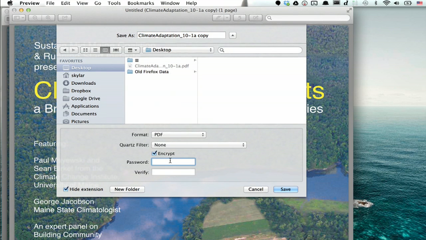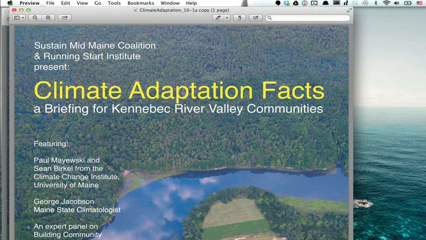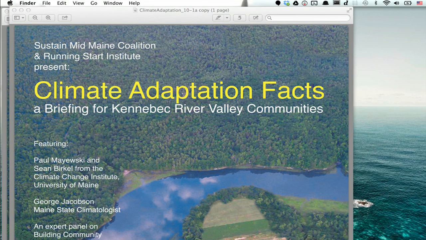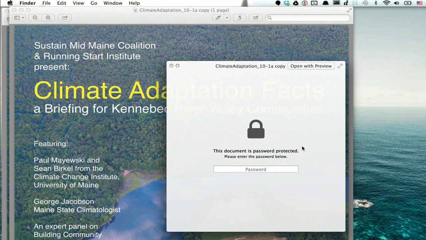Click encrypt and type in a password. Click save, and now you have a password protected PDF. Upload that to Google Docs, and now you've got a password-protected PDF on Google Docs.